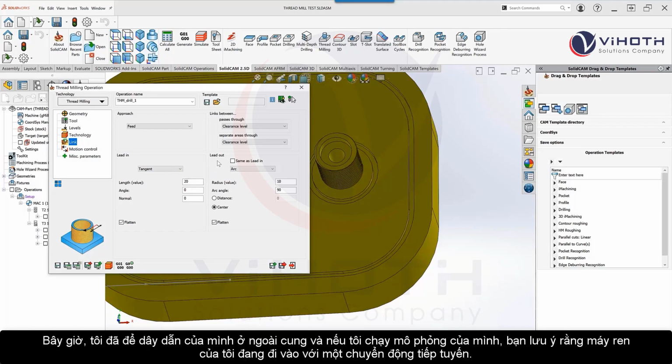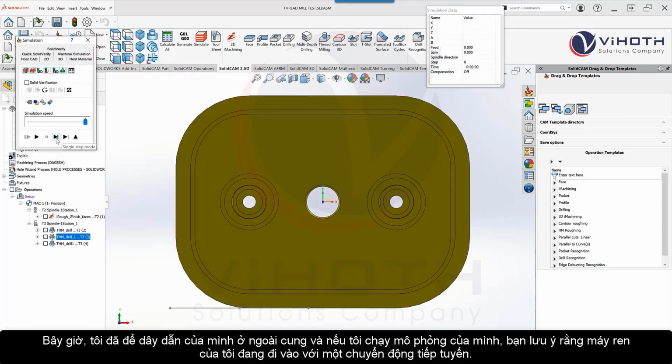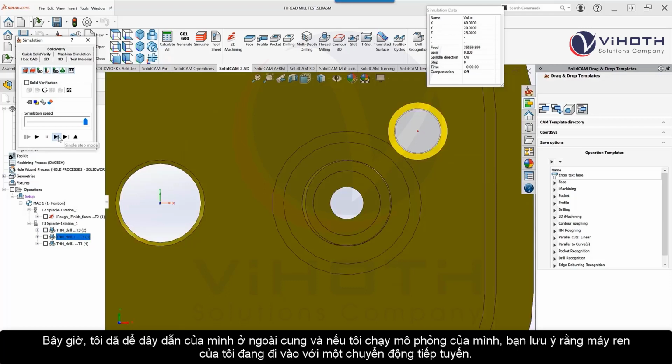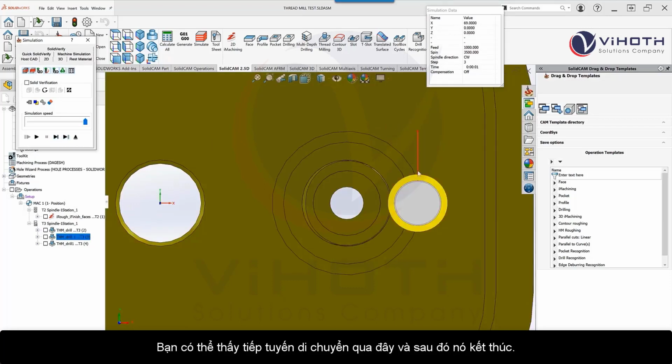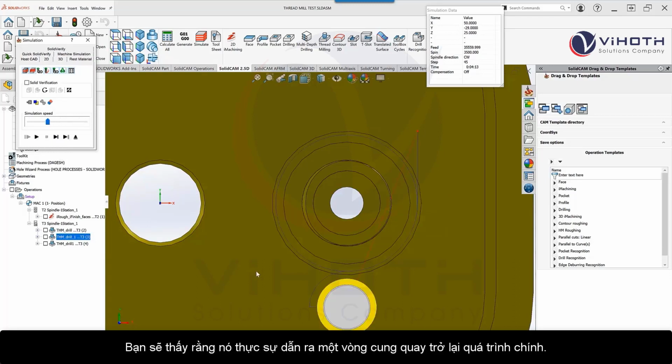Now, I've left my lead out at arc. And if I were to run my simulation, you'll note that my thread mill is going in with a tangent. You can see the tangent move over here. And then as it finishes, you'll see that it actually leads out with an arc.